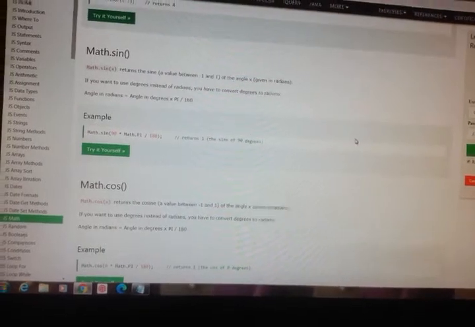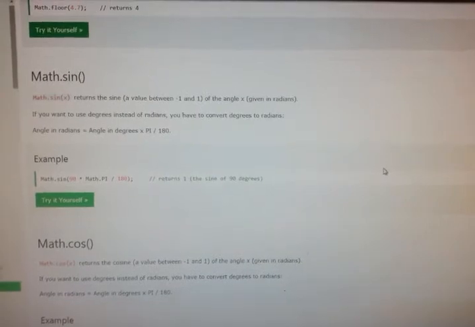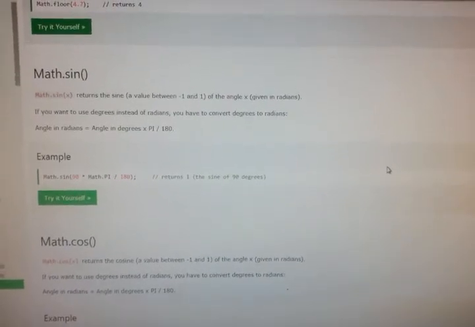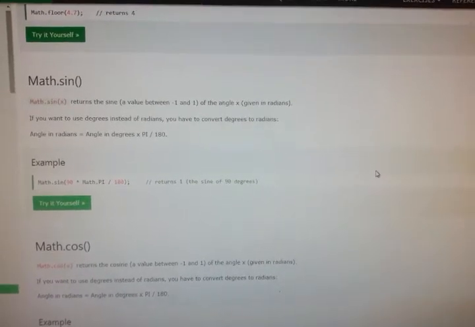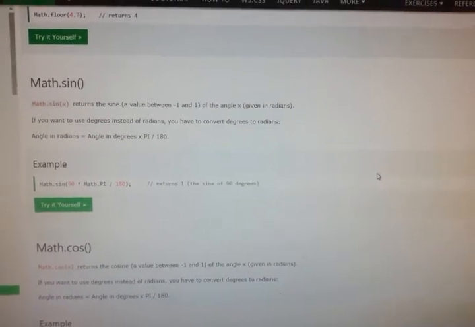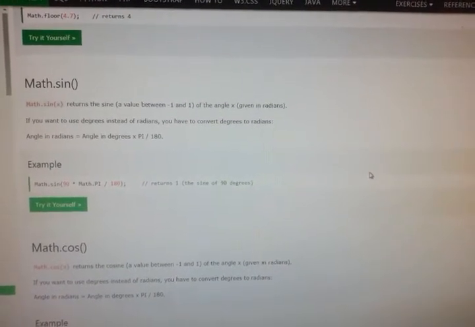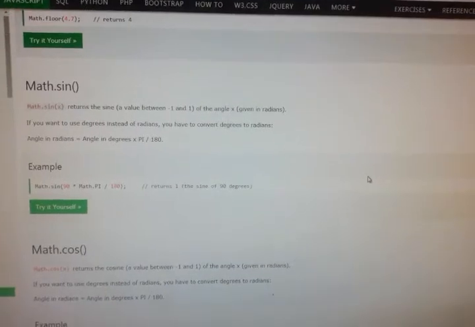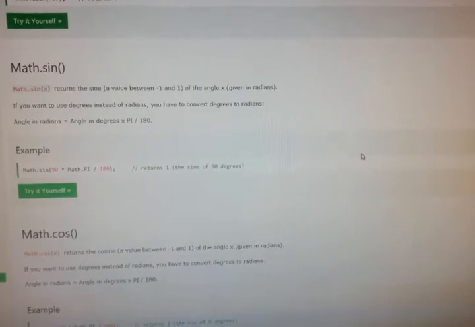Next, sine. Math.sin(x) returns the sine of the angle x given in radians. If you want to use degrees instead of radians, you have to convert degrees to radians. That is, angle in radians is equal to angle in degrees into pi by 180. So simply we can write it.